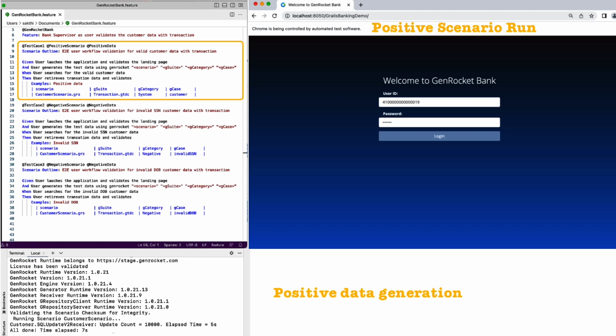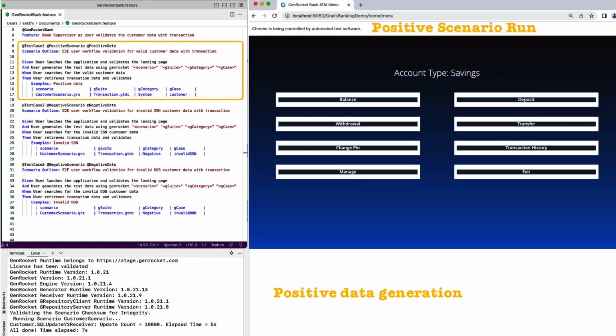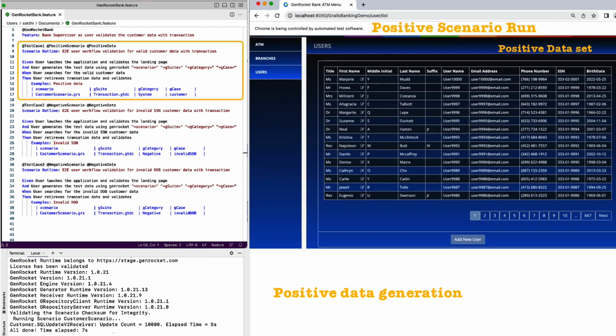And so on the left-hand side, you'll see the test case running and calling GenRocket. On the right-hand side, you can see the UI where we have a simulated front-end application, GenRocket Bank. And what you're going to see is that we're going to be running that data and running the first test case with the positive data. There it goes into the system. You can see the data being generated. The positive data has been inserted at the front end.